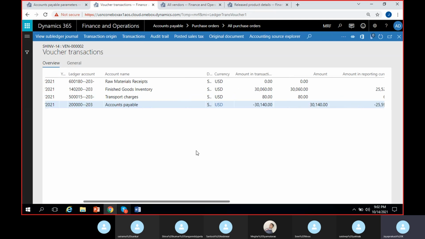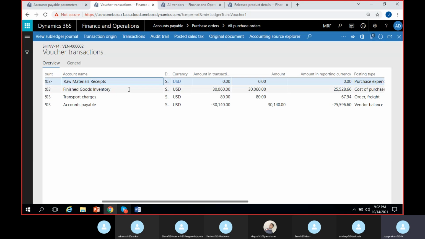See in the voucher, ignore this account, raw material receipts. So just see these three entries. Finished goods inventory is accounted for 30,060. Why is it 30,060? What is being added to this? Packing charges. Correct. We have charge code packing charges, which has to be added to the inventory. That is why the $60 of packing charges are added to the inventory, 30,000 plus 60. And transport charges are accounted separately because we gave a separate ledger account as transport charges for it in the charge code. So that $80 is accounted to transport charges.